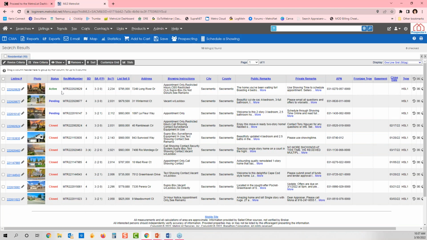Obviously, when you're pulling comparables, you want to make sure you're doing your due diligence. You want to come in here and read through the private remarks, the public remarks, the showing instructions, all that great stuff. Make sure the beds, bathrooms, and square footage match up, and you're doing all your research. For the purposes of today's training, I'm just going to select some and say, okay, this one's good, this is a good comp, and this is a good comp. So I'm just going to use these.